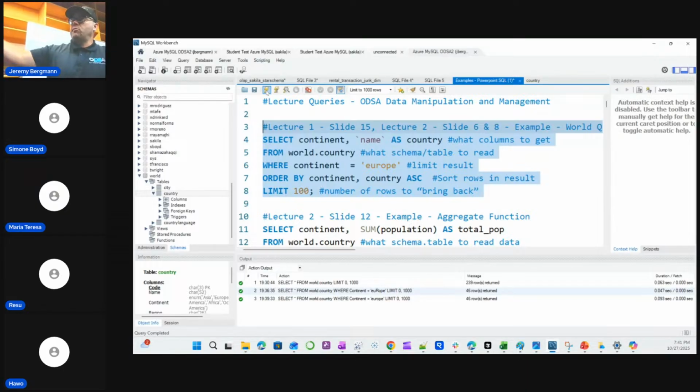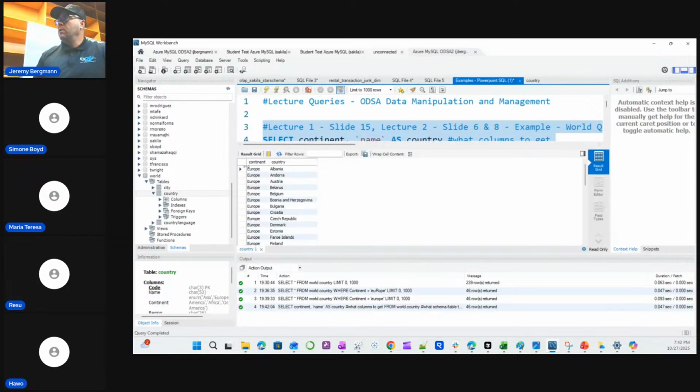So we've just selected this query. That's all we want to run. Hit the lightning bolt. And you see we have all the countries out of Europe ordered. We have continent and that name field renamed as country.